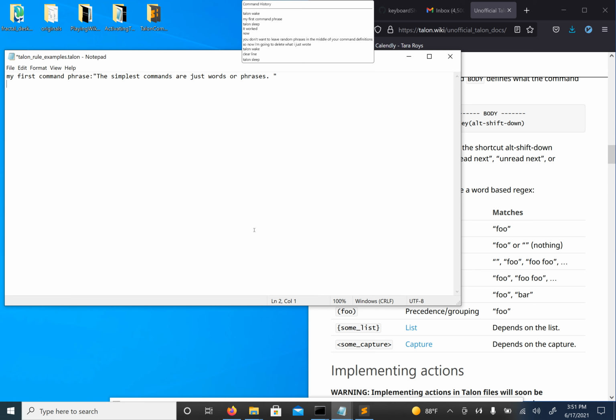This is the most basic type of Talon command. Some magic words and some code to tell Talon what you want those magic words to do.